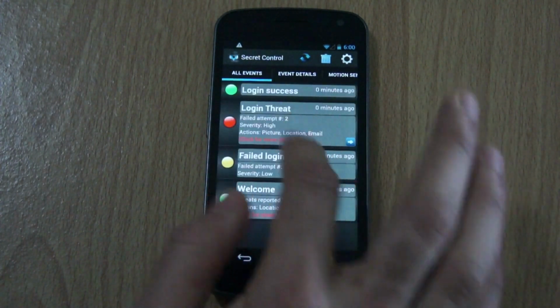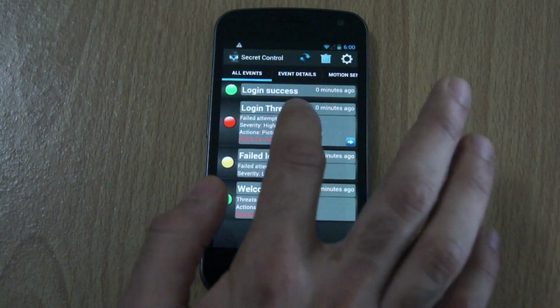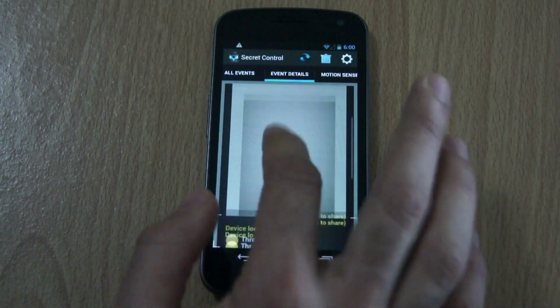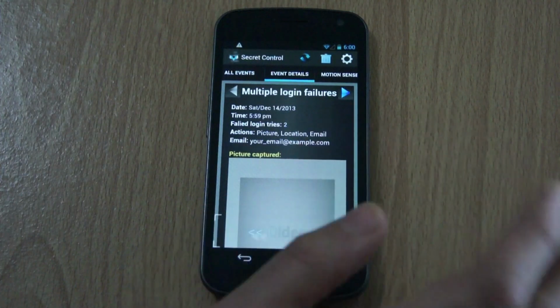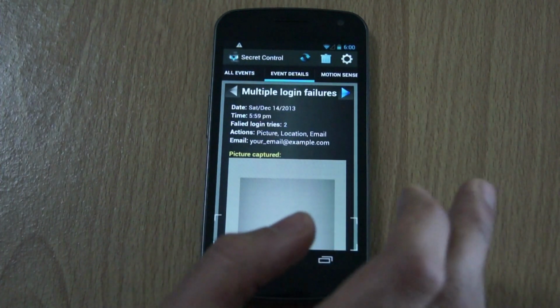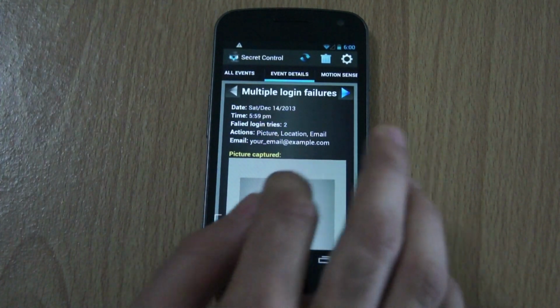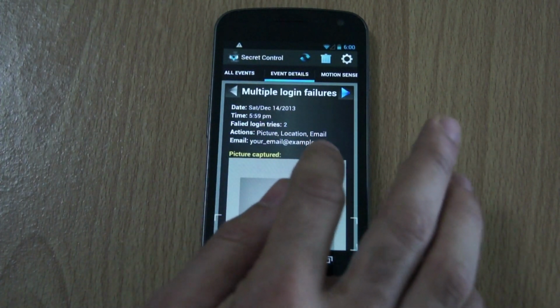If you look at all events, we can see all the events are logged here. We can just simply click on login thread and it will take us straight away to this event. So this way the Secret Control app protects you from all the people who try to access your phone by entering wrong password or try to breach the security of your phone.